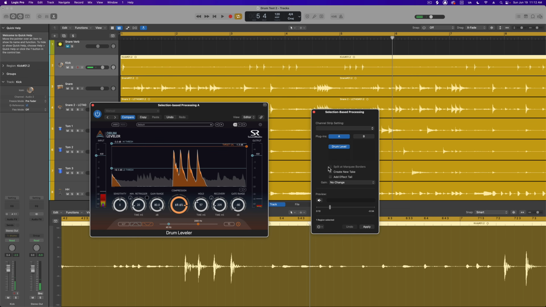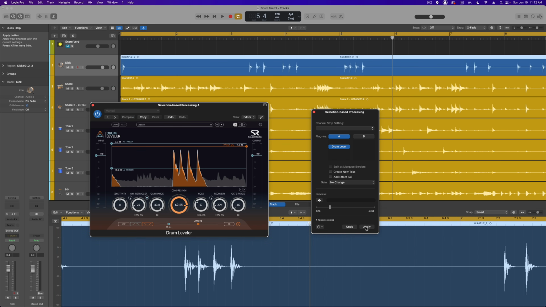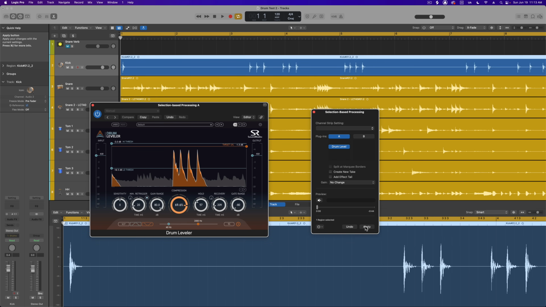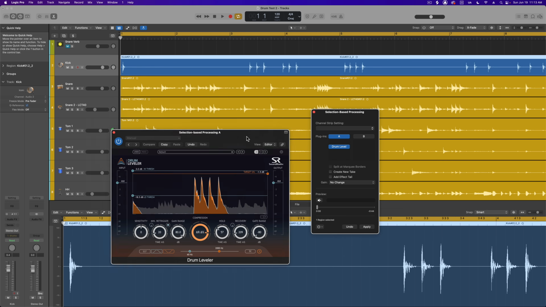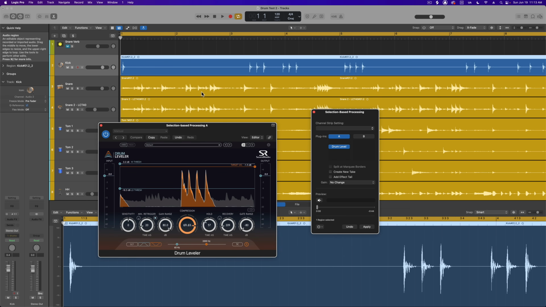Okay, so now if I want to apply this effect to the region, once you've set your effect the way you want it, all you have to do is click Apply. And you'll see that this renders a brand new audio file, and now I can just play this normally. I don't even need to have this plugin up anymore because the effect has been rendered into the region.